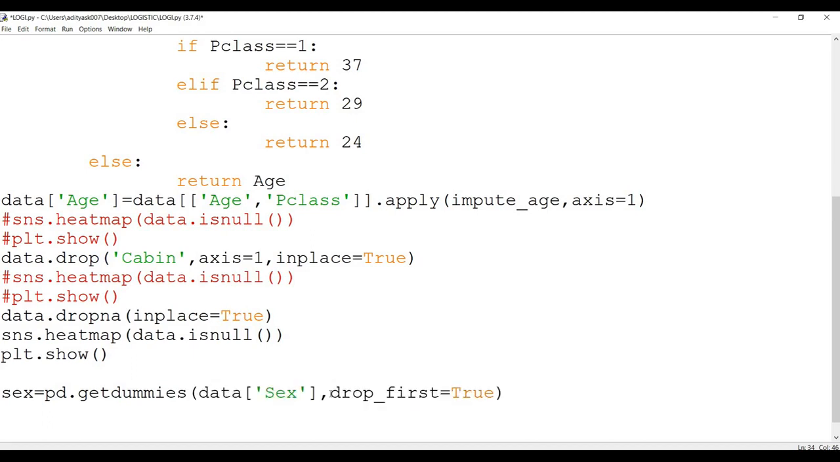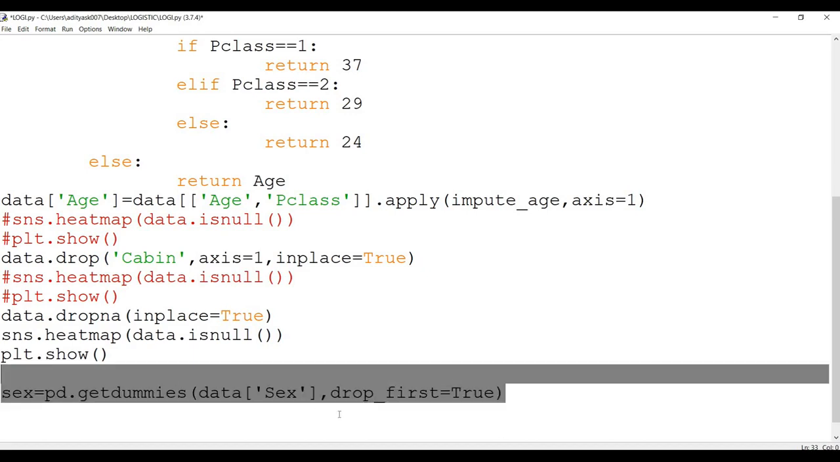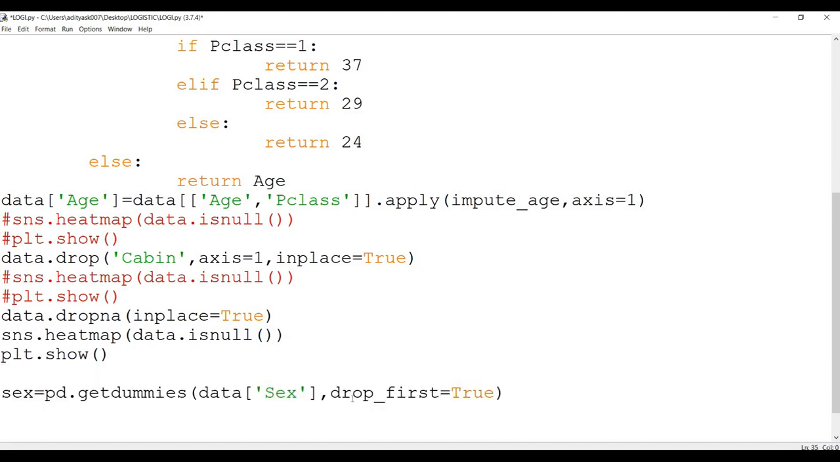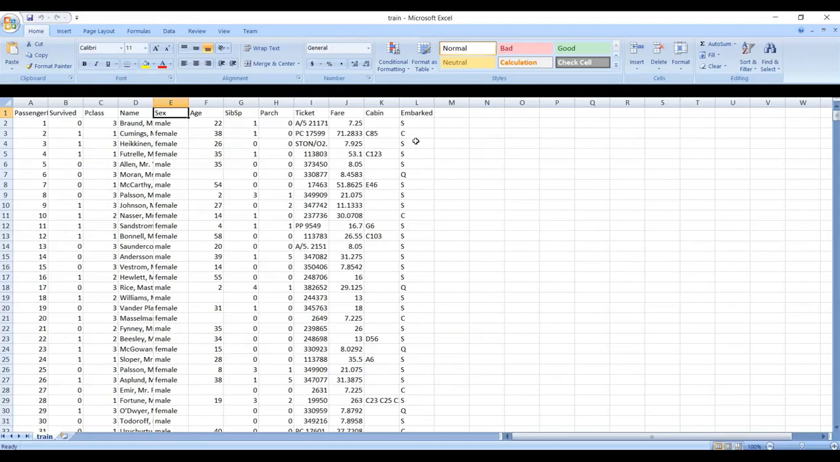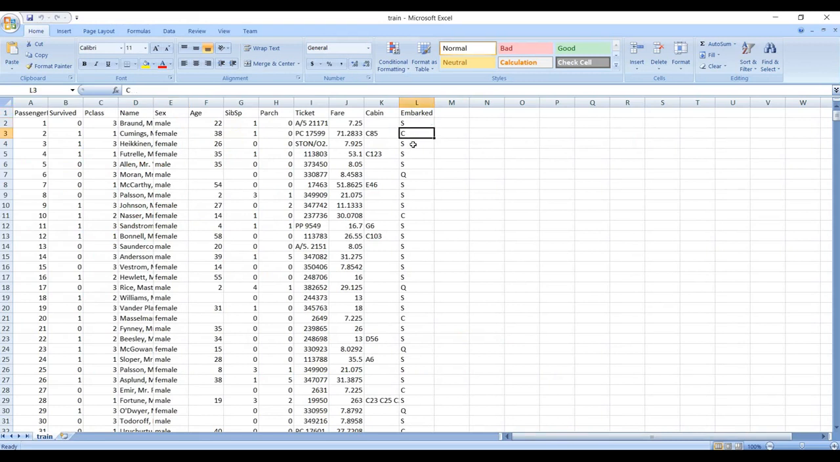Similarly, embark also will do the same thing. So you can copy and paste the same thing. What we are trying to do in embark also is add our data. So what data are we trying to add? I'll type in embark here. If you can see the column here, embark, you have S, C and Q. So in embark we have S, C and Q.